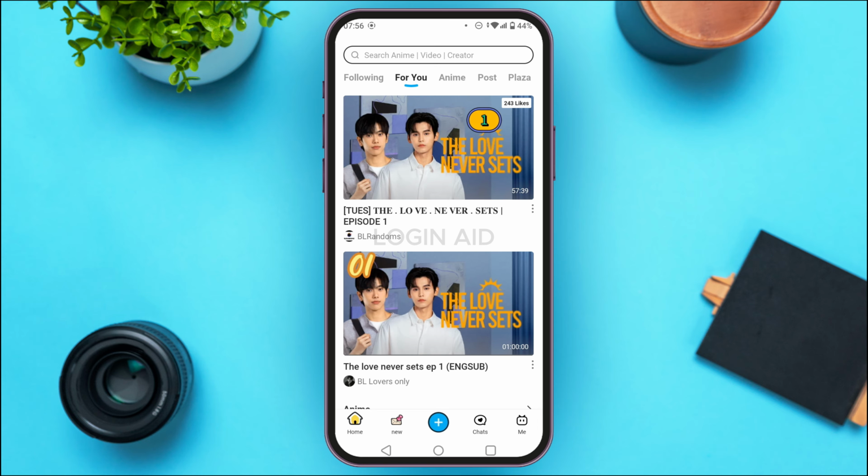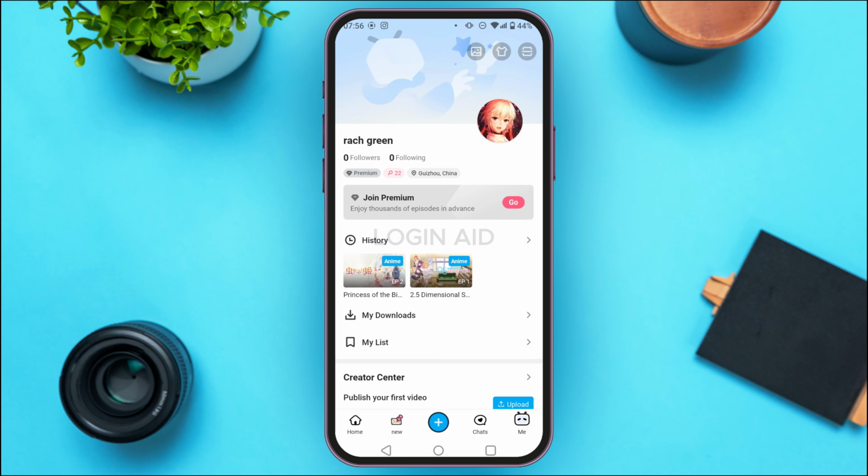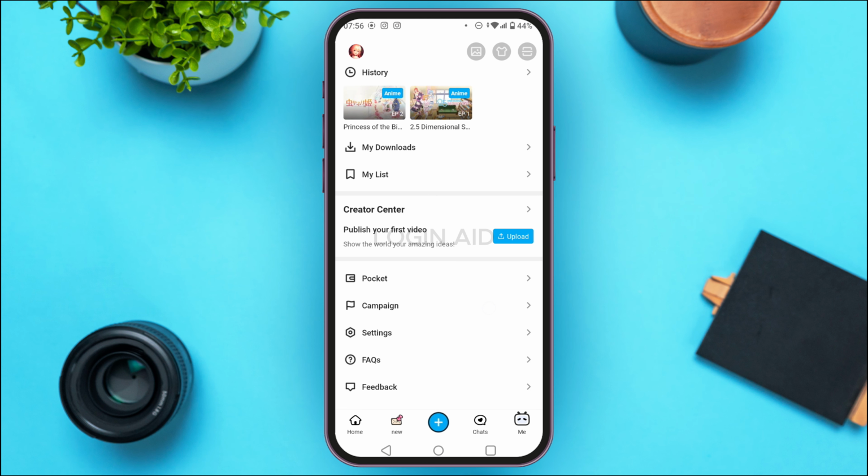So if you want to check your rewards and coins, tap on the me icon that you can see at the bottom right corner of your screen. Now, once you do that, you'll be led to your profile interface. You'll be able to find various options over here. Simply scroll down. Now over here, you'll be able to find various options like pocket, campaign, settings, FAQs, feedback.